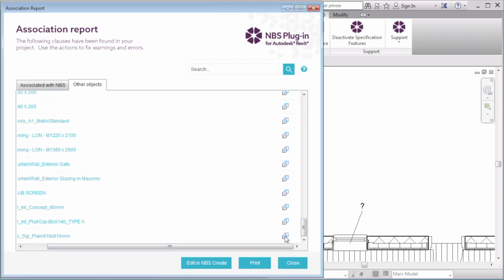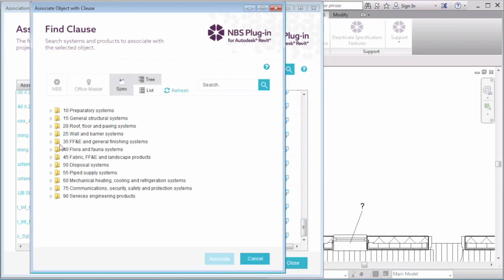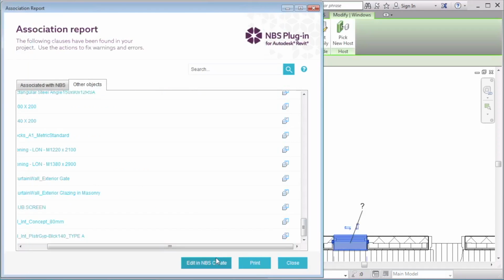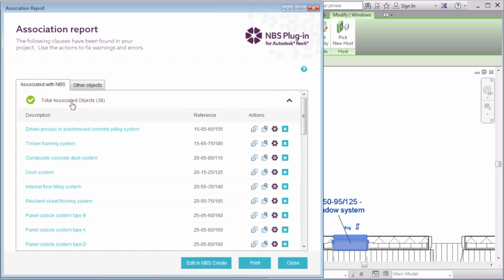I can browse to the required clause, or I can select the list view to see all of the system and product clauses in the specification. I will select the window system clause. The object now disappears from the Other Objects tab and appears in the Associated Objects group in the report.